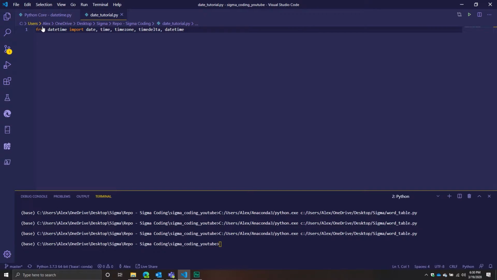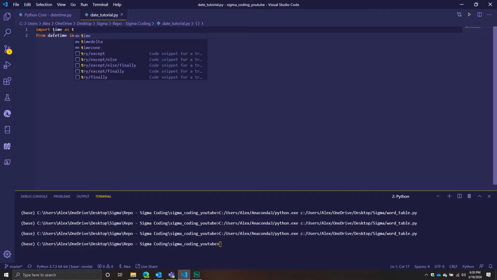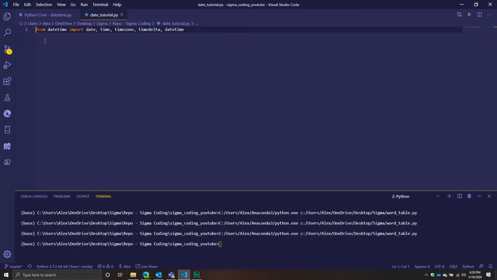Normally, if I'm importing the module as a whole, I will give it some type of alias. So if I'm going to say import time, I'll just say as T, so that I can distinguish the one that I'm working with from the one inside the actual datetime module. Now, we've imported our date object. How do we construct a basic date?